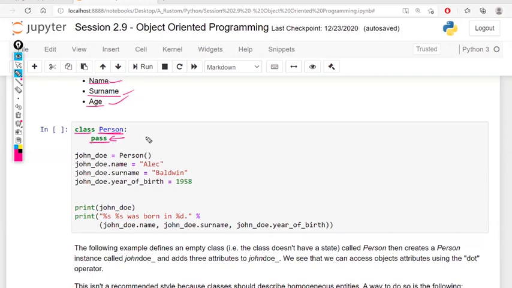A simple class creation. Now I'm going to instantiate this class Person into an object, say John Doe. Whenever I want to refer to a name, how will I assign it first? Let's say John Doe dot name, and I assign the name. John Doe dot surname, I assign the surname. Similarly, year of birth, I assign the year of birth.